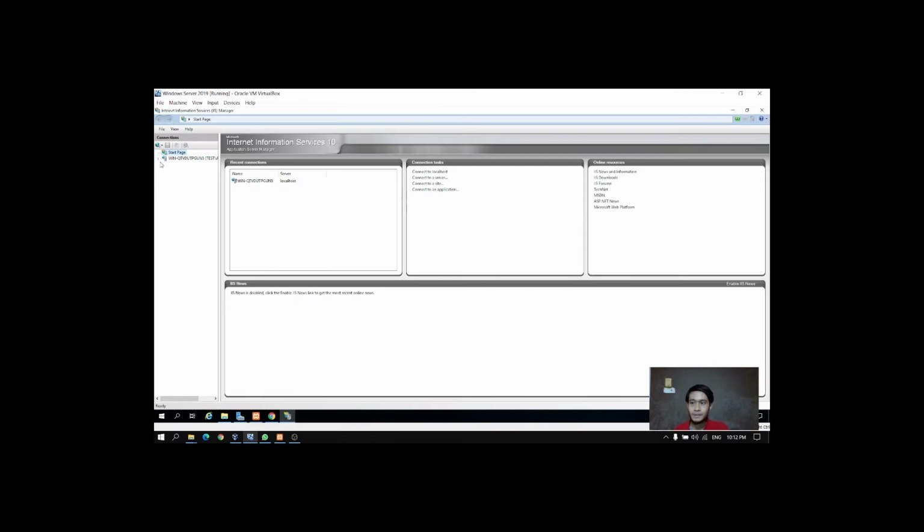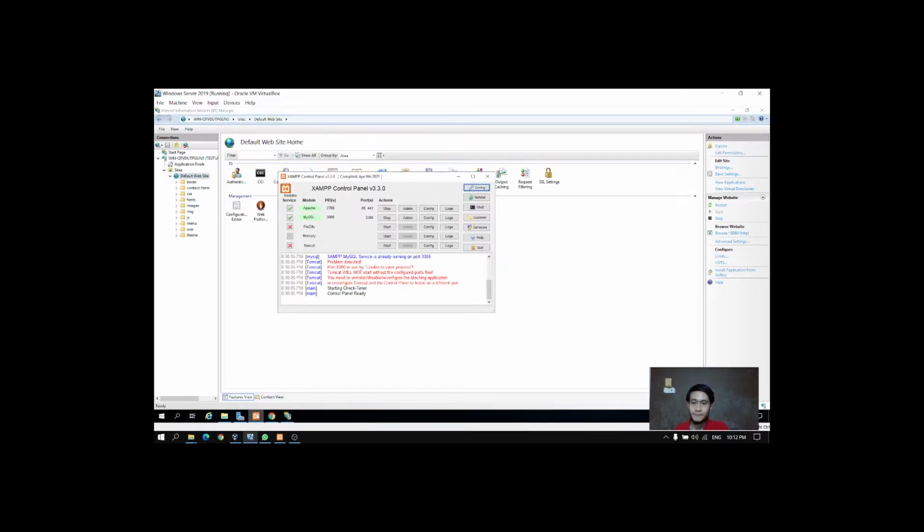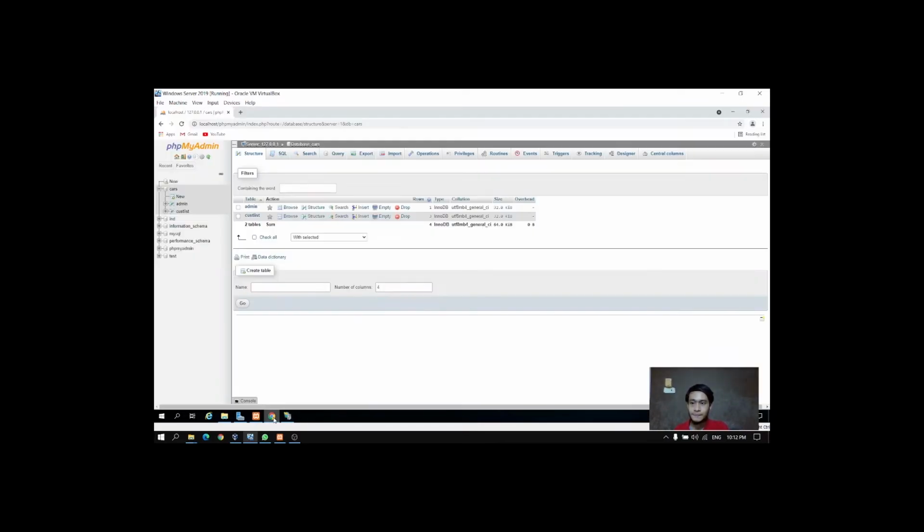This is where the server side for the website is. Next, I use localhost to host the server and MySQL for the database. So this is the database. I use phpMyAdmin for the database.